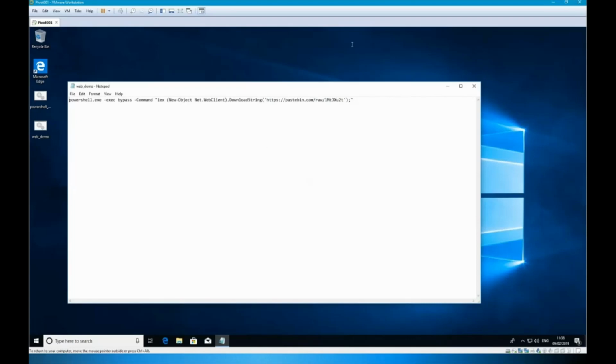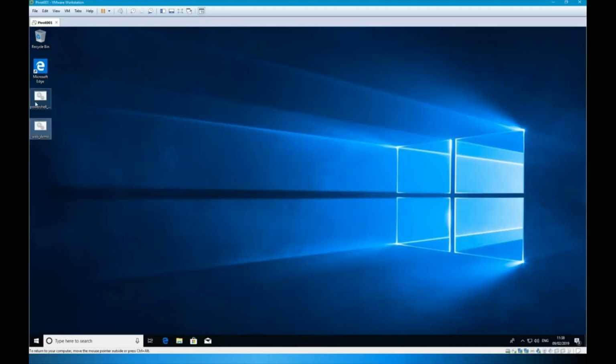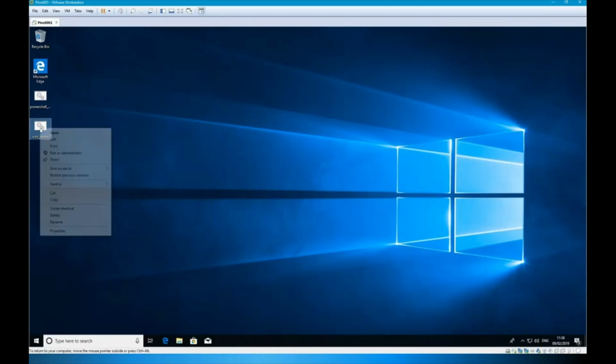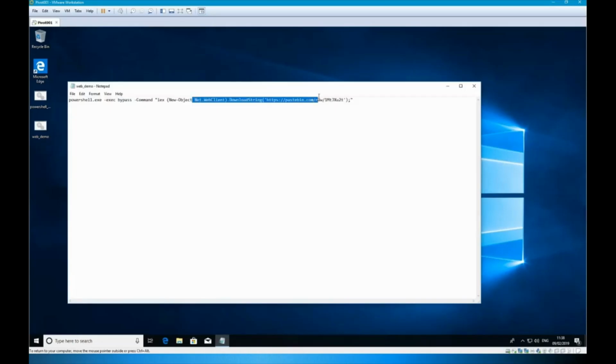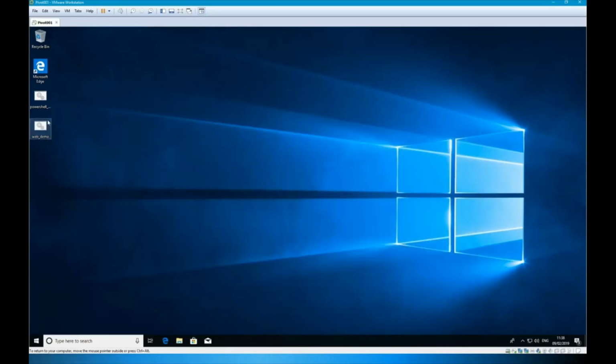So for this example, I'm going to run both. We're going to run PowerShell. Now, just to note, I've disabled Windows Defender. We can turn this back on in a minute and see if it catches us, which is highly likely. We've also got web_demo. So the web demo, like I said, is the download from Pastebin. We've run that.